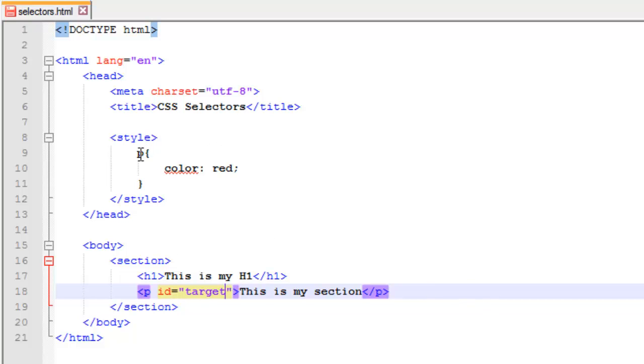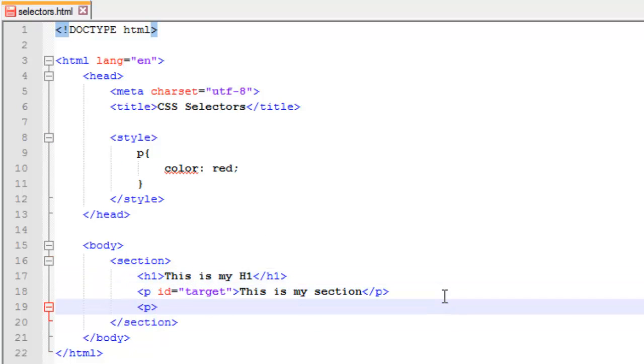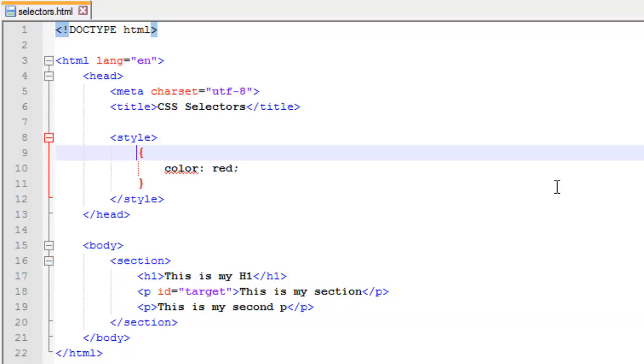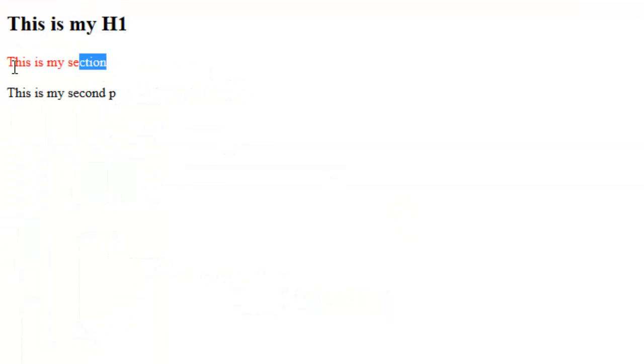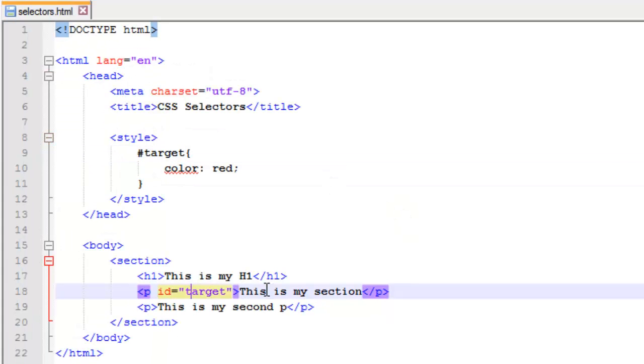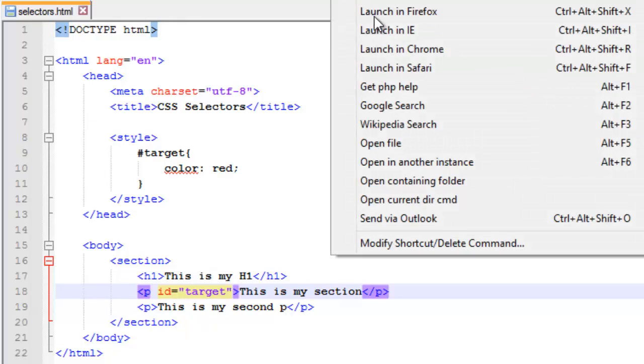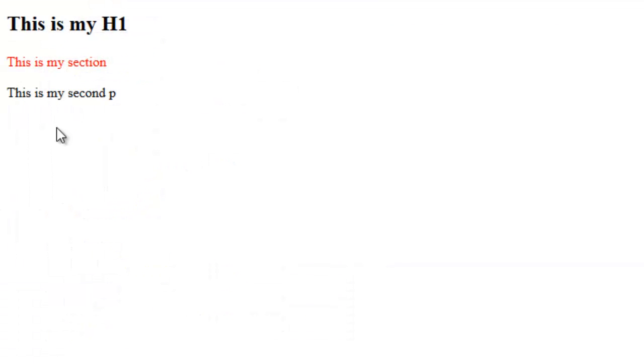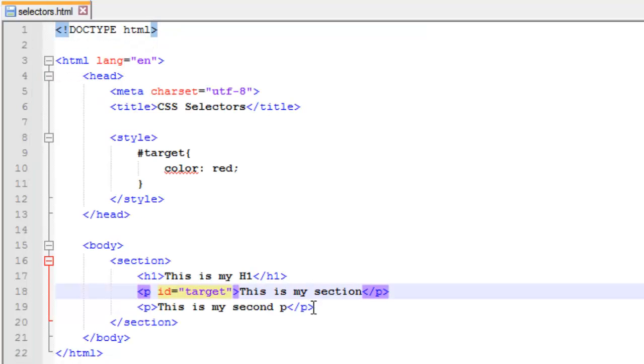So here I'm targeting this paragraph. I'm going to go ahead and re-add that second paragraph. There we go. Go ahead and close that. So I have two paragraphs here, and of course, in order to target an ID, it is the pound sign and then the name of your ID. So I have pound target. I'm going to run this in Firefox again, and there we go. It only affected this one. It didn't affect the second one at all. See, we have red, and this one is black still. So that's how to use an ID.